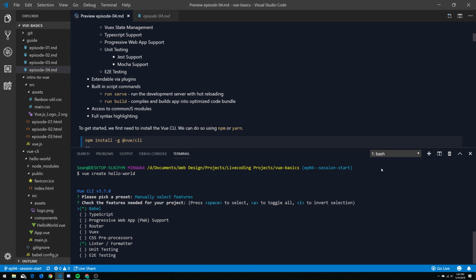And most of the time, depending on what I'm building, I will sometimes bring in a router, but I'll more than likely always bring in Vuex. But we won't do that tonight, since that's a little bit out of the scope for this episode. But you can see that it does have TypeScript support, PWA support, CSS preprocessors, which we can go and pick from, and then the end-to-end and unit testing and stuff.